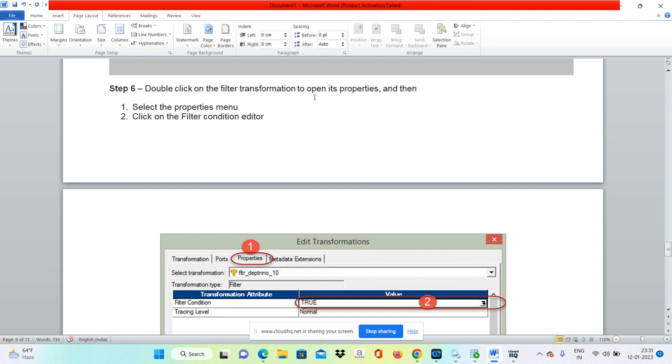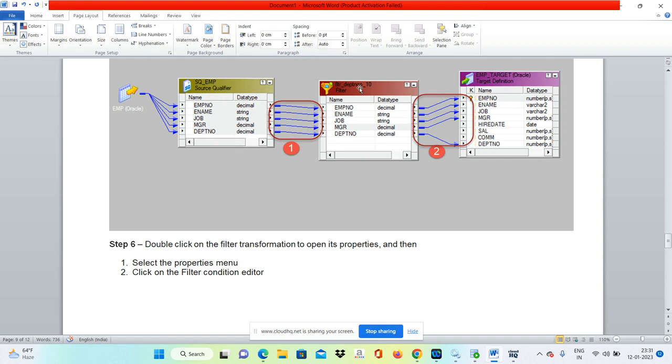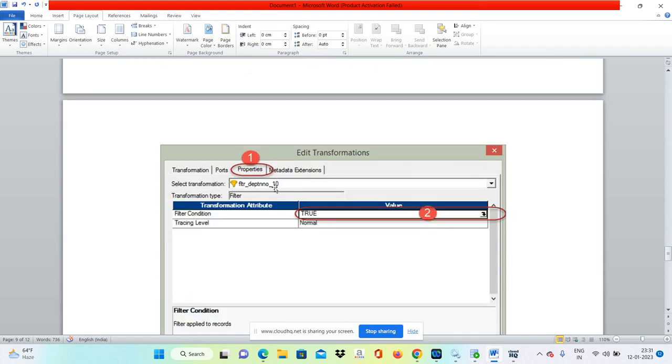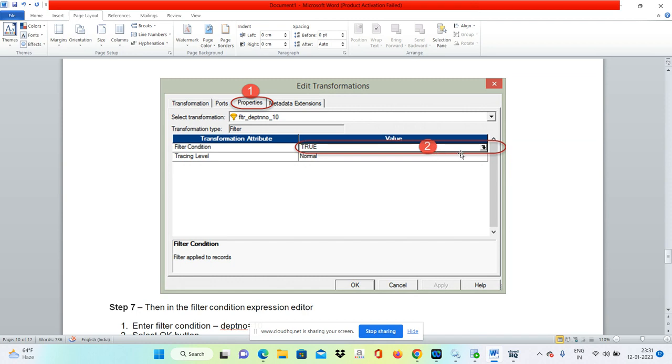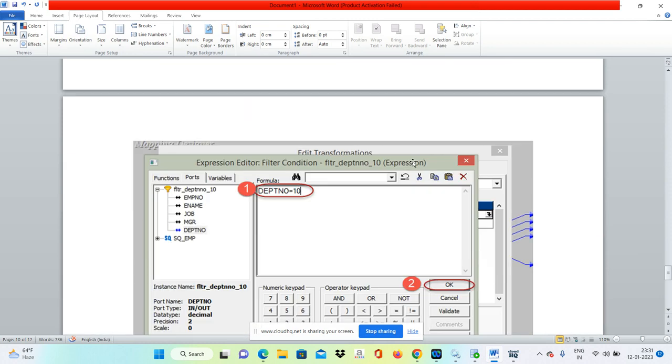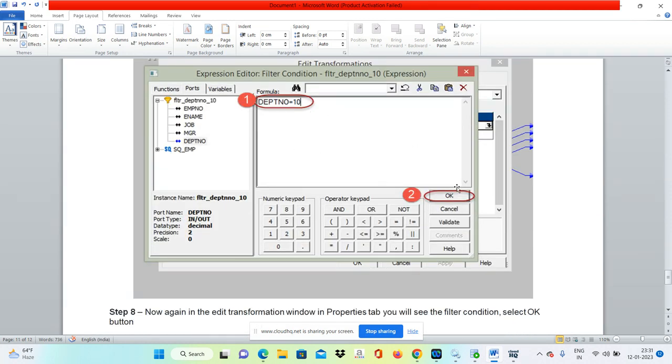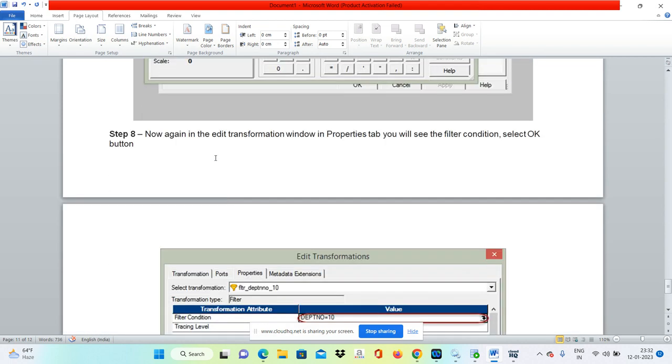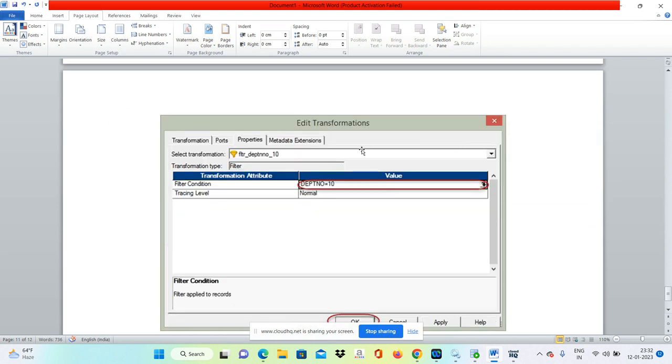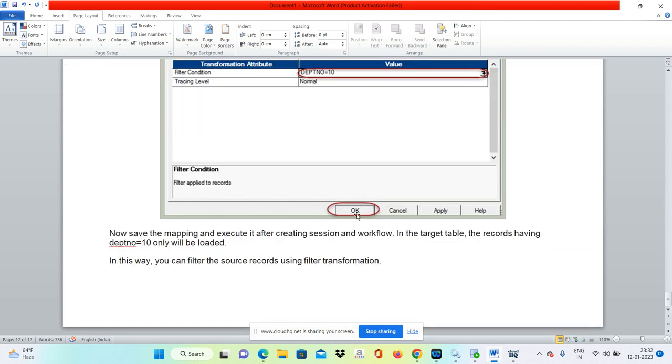Double click on the filter transformation to open its properties and then select the Properties tab. Click on the filter condition editor. Here we double click on this filter department number. Go to the properties, click here, and give the condition department number equal to 10 and click OK. Now again in the Edit Transformation window, Properties tab, you will see the filter condition. Whatever condition you gave will be displayed here. Press OK.